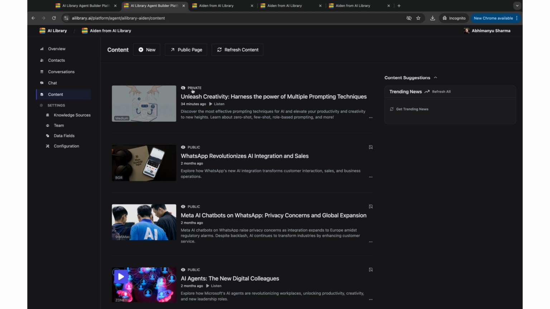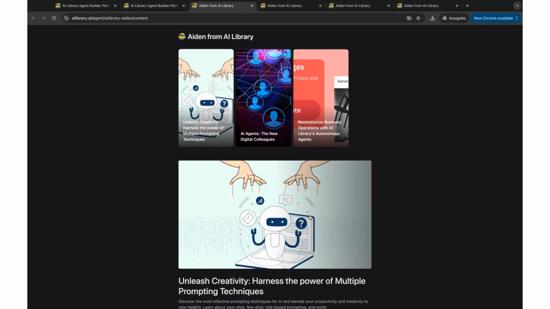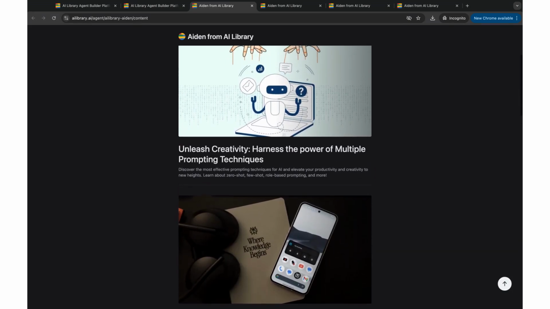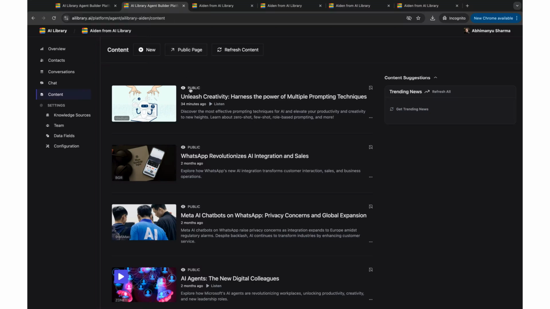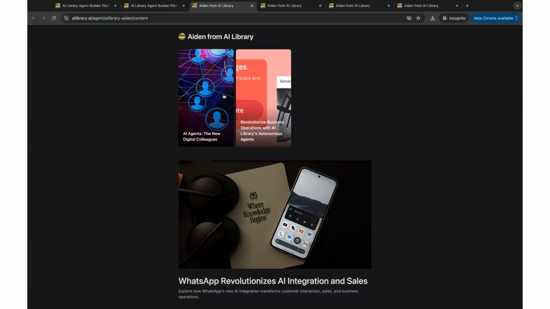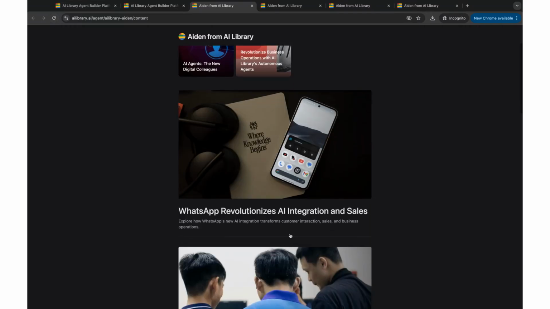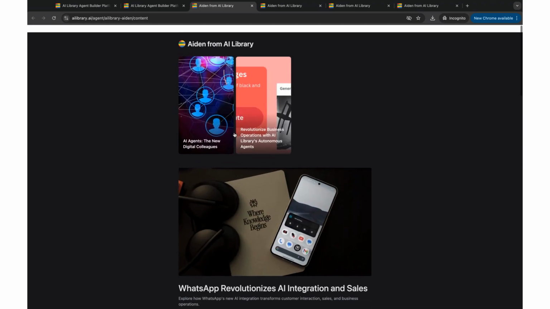As soon as I click on this, it is now made public from private. Now, when I visit the public page, we will see the article. If I want to make it private, I simply click on public and now it has changed to private. When refreshing the public page, now we won't see the article.